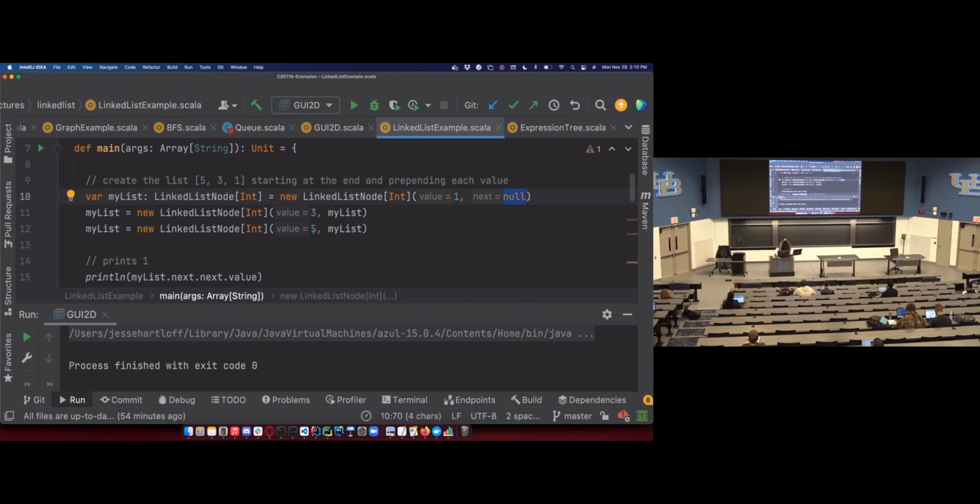I'm going to create another node with the value 3, with next being a reference to my list, which, at this point in time, contains this linked list node of 1. So after this line executes, my linked list is 3, which refers to 1, which refers to null. At this point, my linked list is 1, null. And then when I get to this one, I'm going to create another new linked list node with the value 5, which refers to my list.